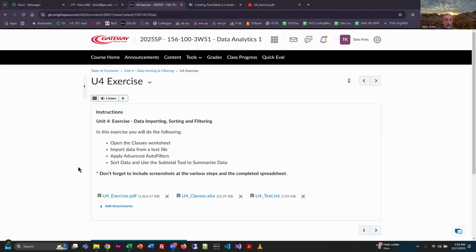We're going to work with filters, and we're going to do a little bit more with the filtering than we've done in the past. And then we're also going to sort the information and use the subtotal tool to create some summaries of the information. And all the files that you need are attached. The first file that you need is the PDF with the instructions. And then you'll also need this text file.